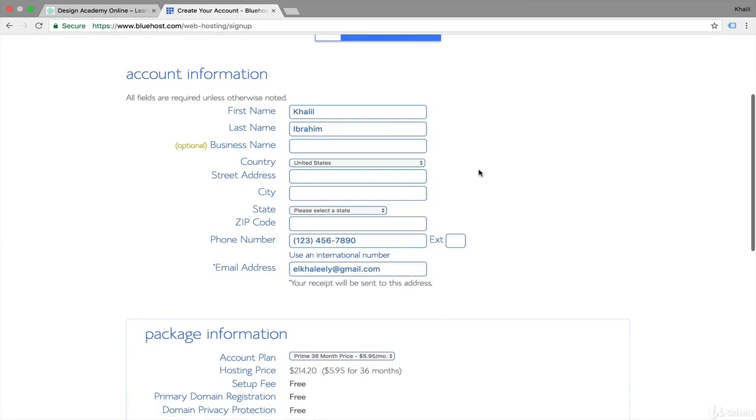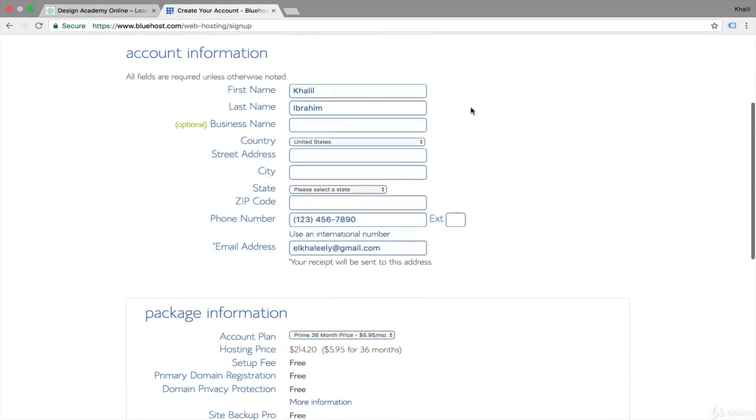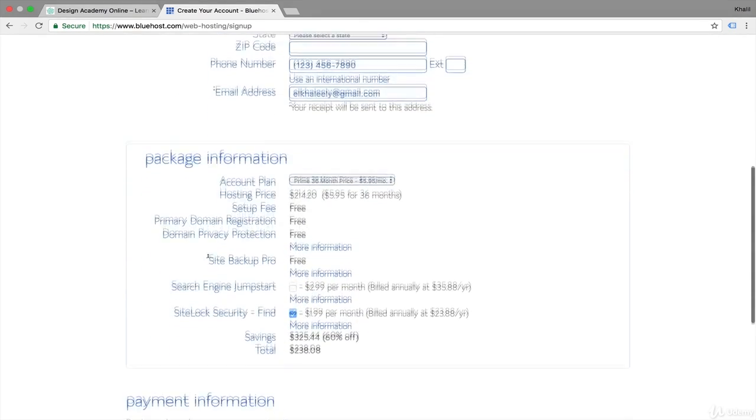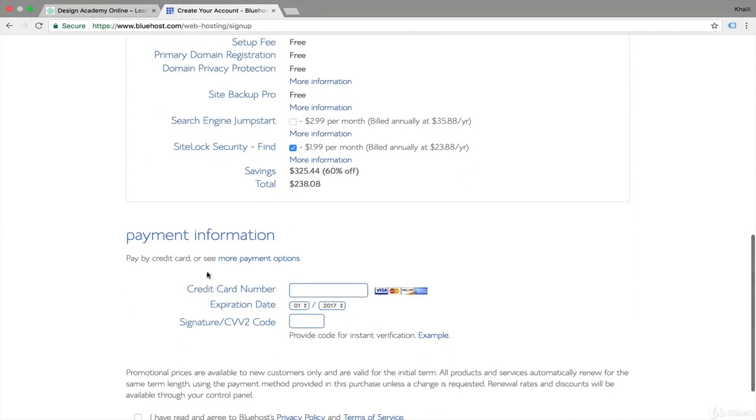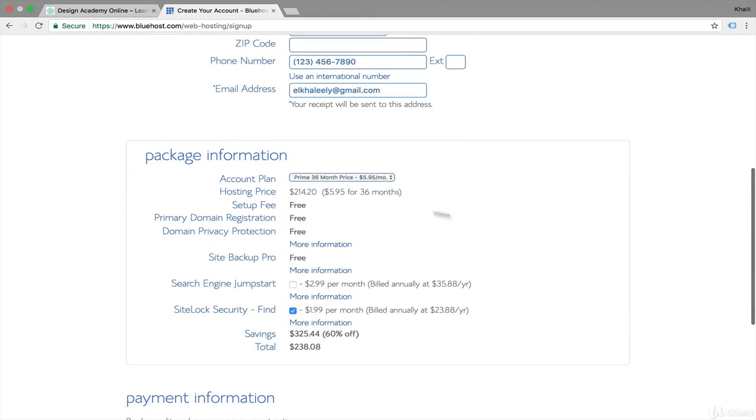Now you can create your account, either sign in with Google or start filling in your information, your first name, last name, business name, country and address, this common data you have to fill in almost every website, and your zip code, phone number and email address. Then here we have an important part, package information. And also the payment information. You're gonna insert your payment information here, your Visa card.